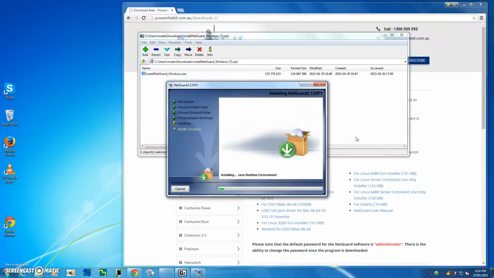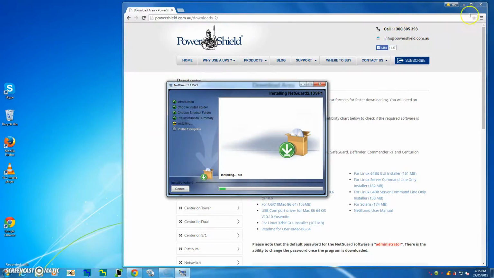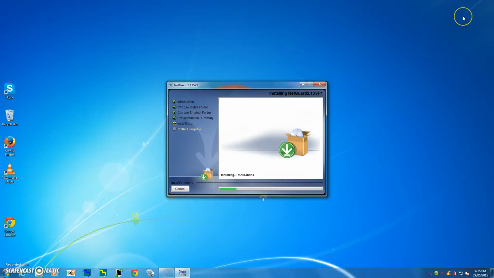And while that is happening, I can just remove these background extraction tools because we're already up. And I can drop down the monitor. And we'll just watch NetGuard go through its installation process.